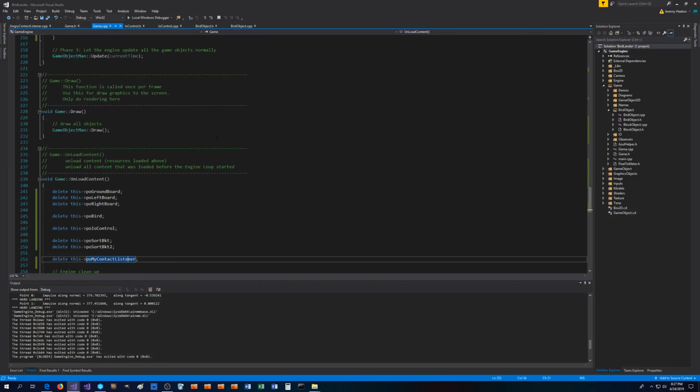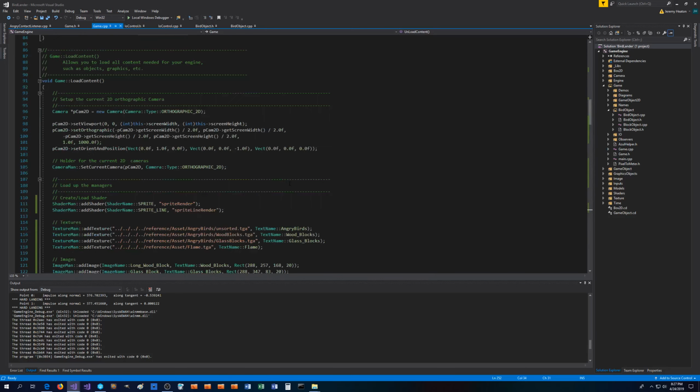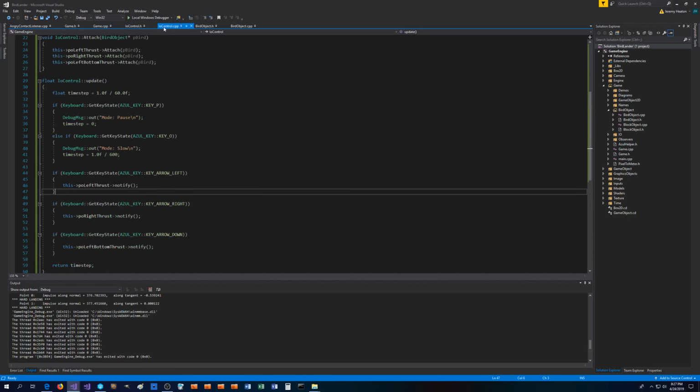So I cleaned up the code. There are no global variables. Everything's object-oriented. There are no memory leaks; there are news and deletes. I'm using the observer pattern for my control object.